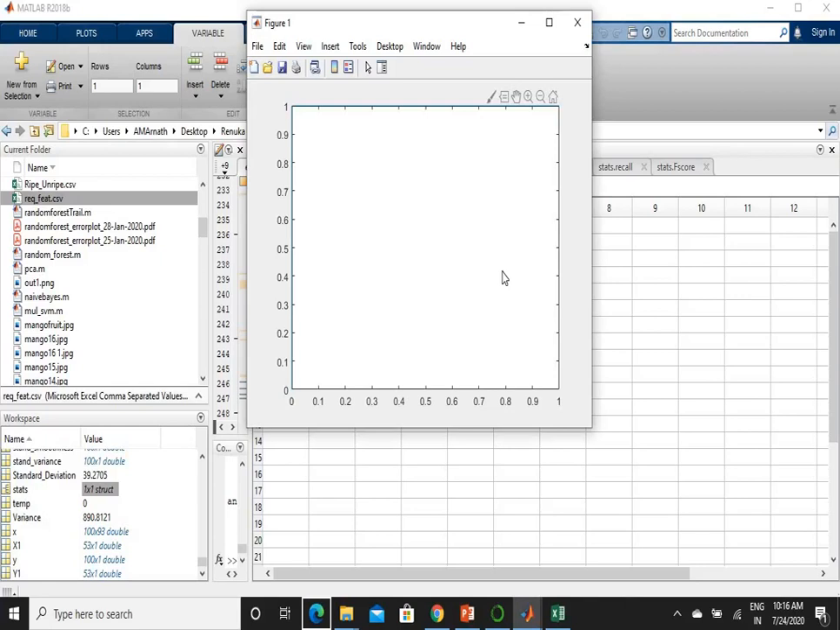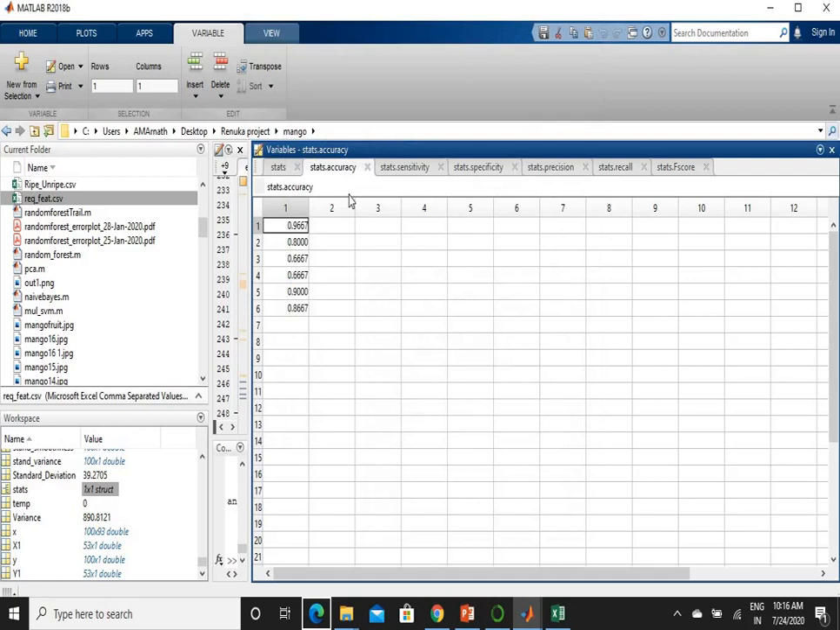This is the ROC curve I have got after execution of the ensemble classifier, which tells us that there is a good fit for the model. After that, I have calculated the statistical variables like accuracy, sensitivity, specificity, precision, recall, F-score. The higher the values of accuracy and F-score, the better the model is. These are the accuracies for each class, and these are the specificities, precision, recall, F-score.